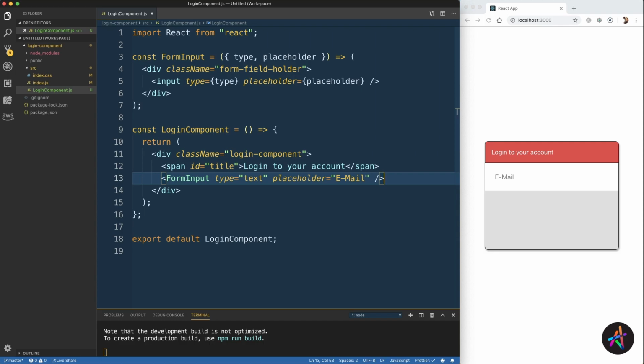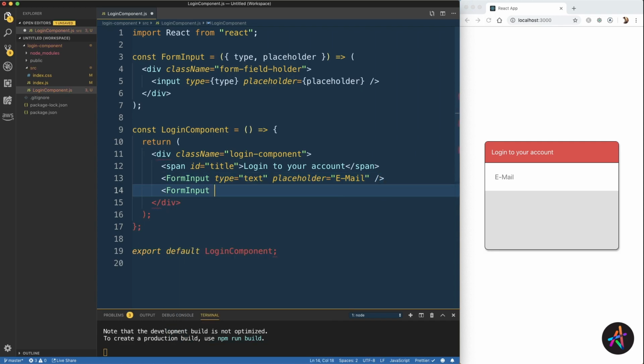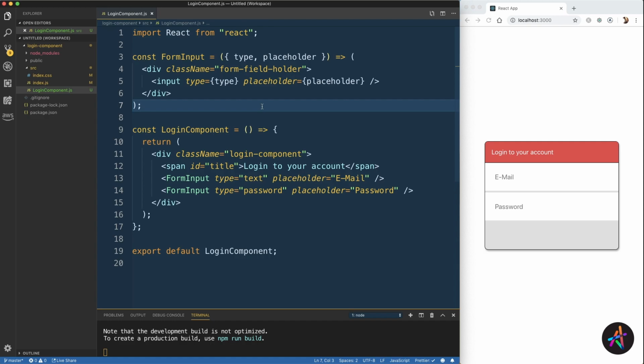Right below it, we'll create yet another instance of the form input component, and this time I'll set the type to password and placeholder to password like so. And we get our password input field. The beauty of components is that they promote reusability, and you can see a prime example of this feature here, where a component is used twice to render two different kinds of elements.